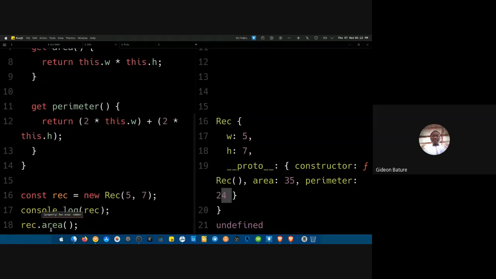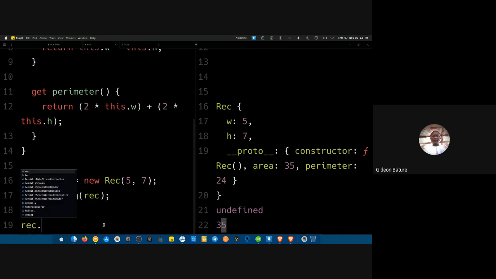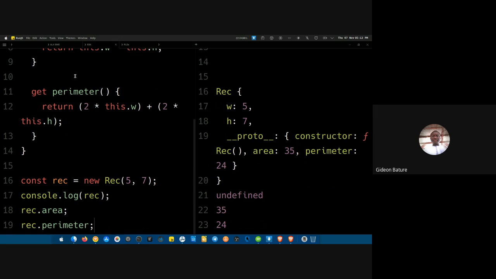So to get the value, we don't need to call it like a function. You just need to write rec.area, and then you can see it's giving us the value. And then to get the perimeter too, rec.perimeter. Now this is for getters.